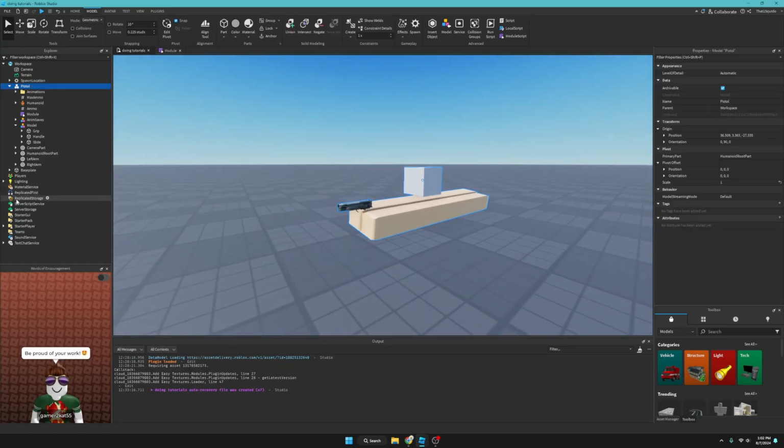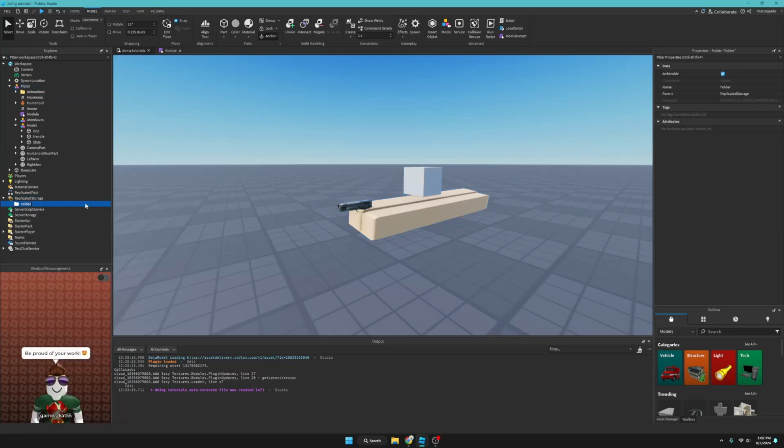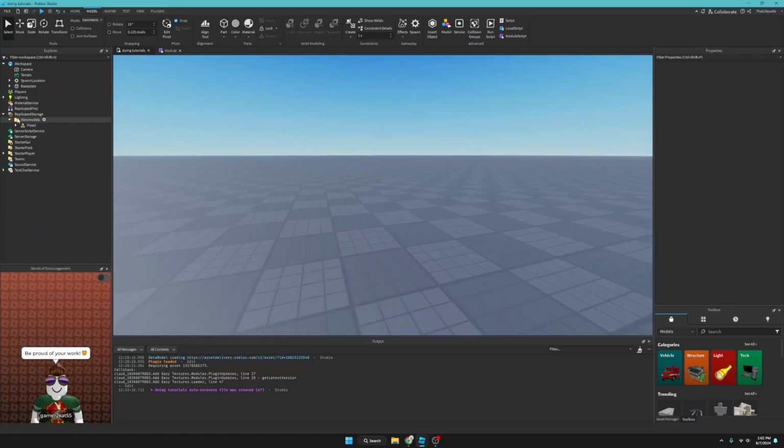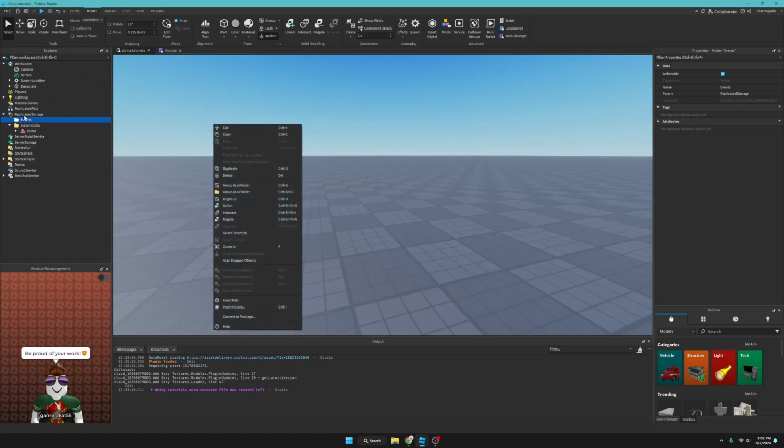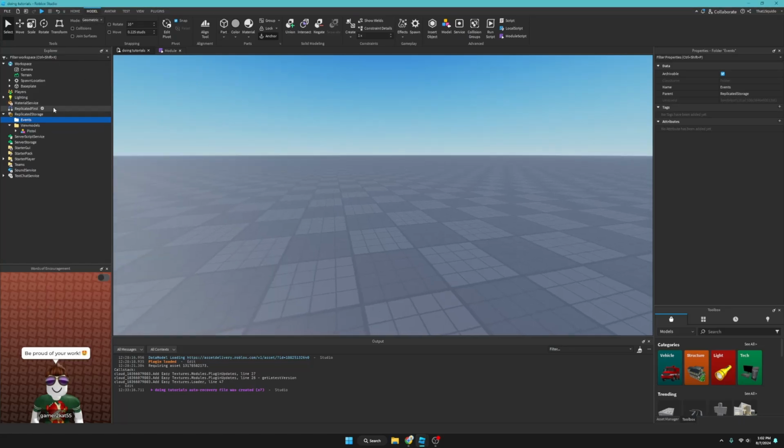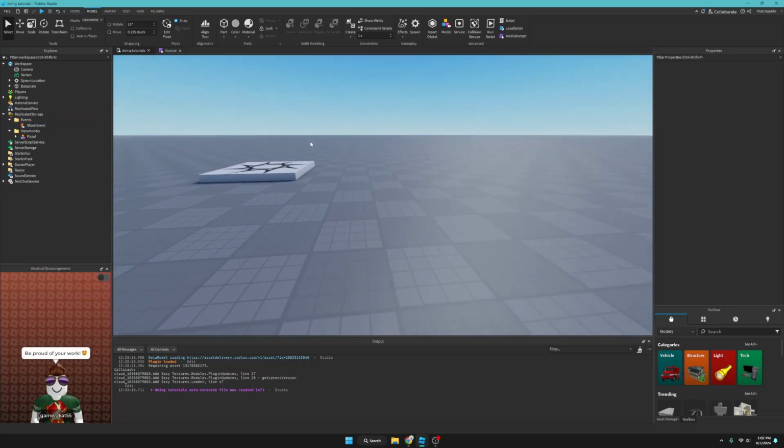And now we're going to go into replicated storage. We're going to create a folder. We're going to name this guns, I guess. We'll do view models, and then we'll put this in here. We're going to create another folder, call it events. All we'll really need is a shoot event. Shoot event. There we go.